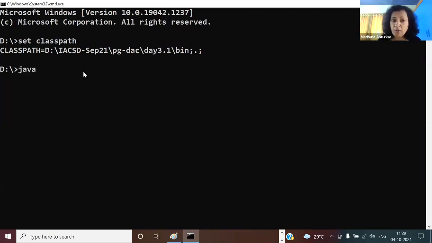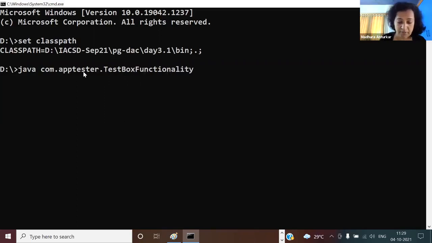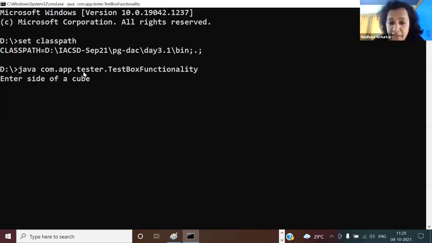And now try to launch it. So I'm in D drive, nowhere under our day 3.1 and all. So now say tester, don't make spelling mistakes here, please. Test box functionality. See, after setting class path, can I omit the package names and all? Of course not. Sorry, I made a mistake. What is our package name? com.app.tester. My mistake. And tell me, is it working or is it not working? In my case it is working. Okay, so here this code is now runnable, working.